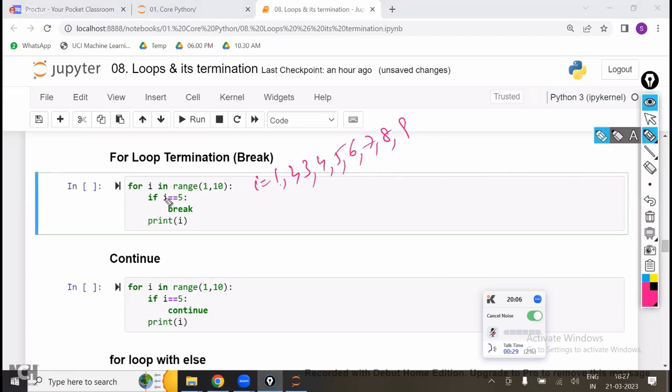Now first i is equal to 1. Is 1 equal to 5? No, the condition is not satisfied, which means the if block will not be executed. What about this print? Will it be executed or not? It will execute. Why? Because it is in the for block only. It is not related to the if block, and it is not depending on the condition.